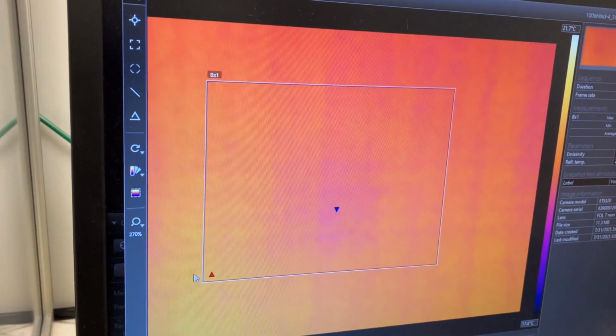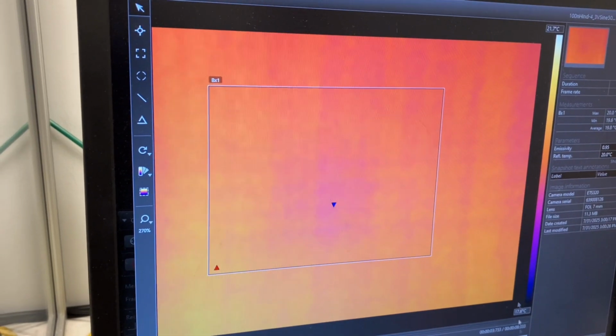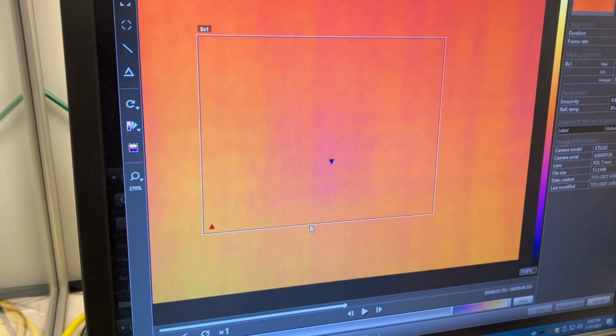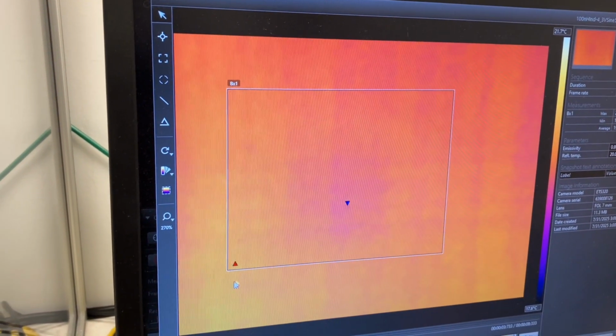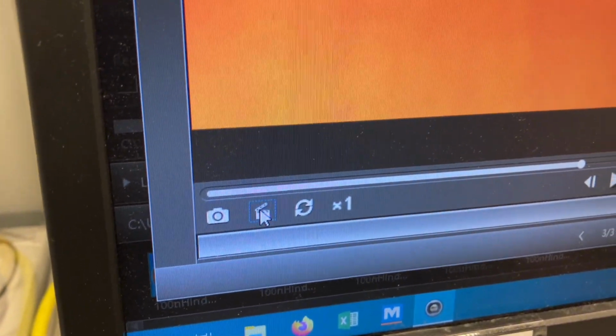Now this of course will be in their own special video file format. To export this video and use it on your own software, you'll need to use this button down here, which will export as a .avi video file.